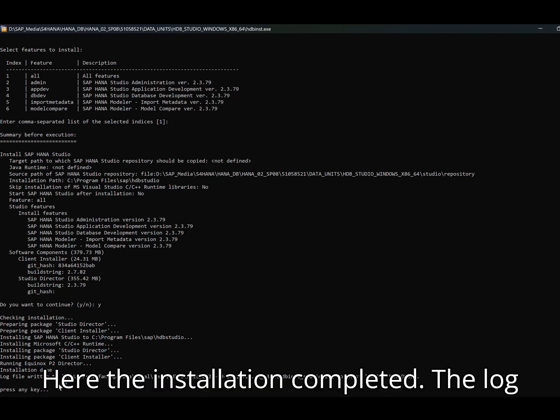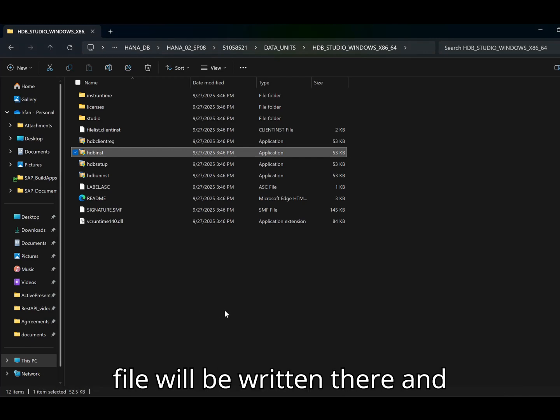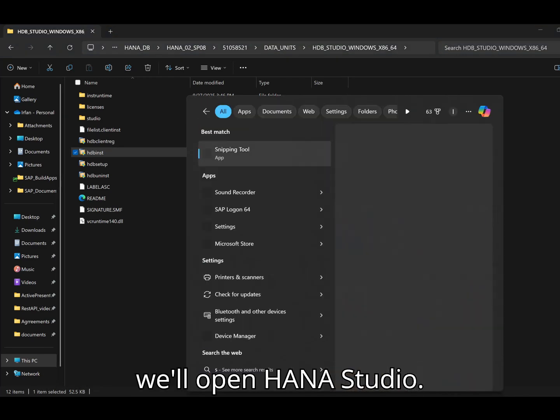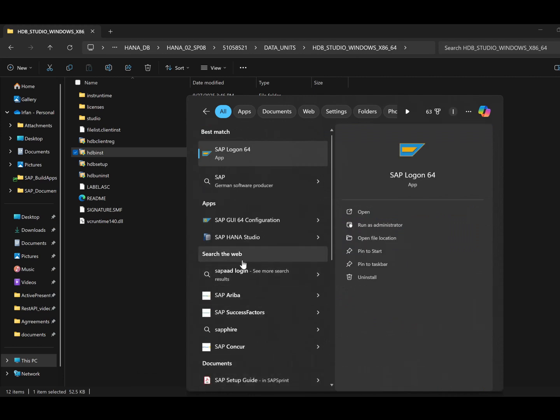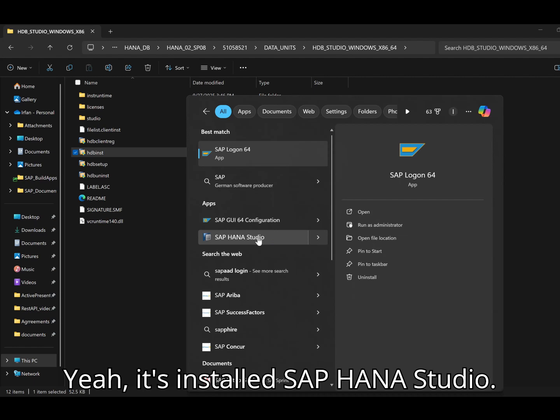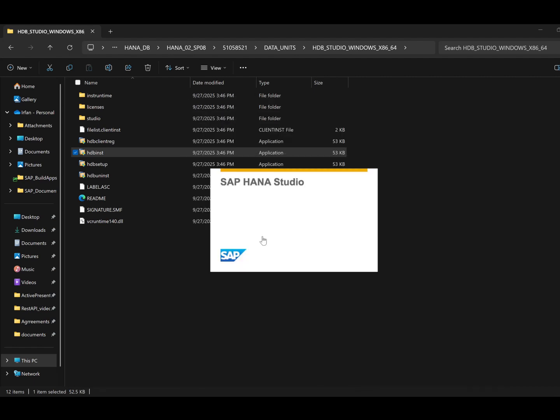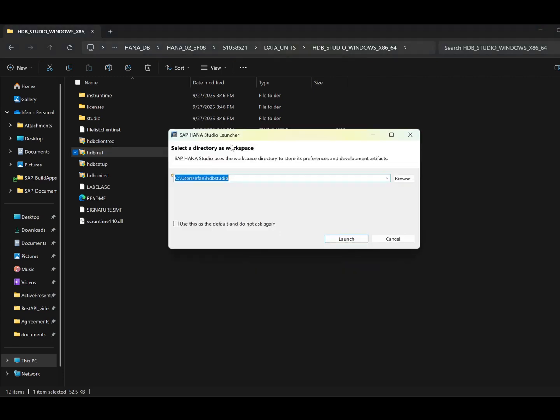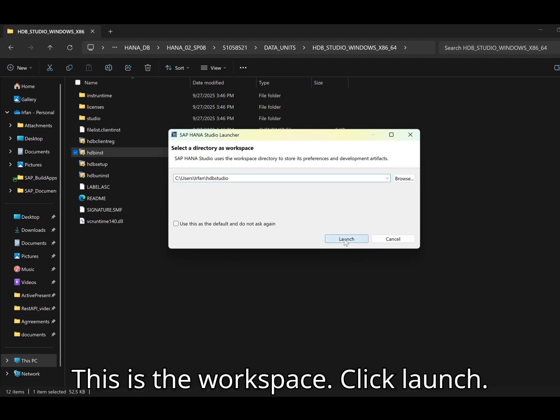Here the installation completed. The log file will be written there, and we will open HANA Studio. Yeah, it's installed, SAP HANA Studio. This is the workspace. Click launch.